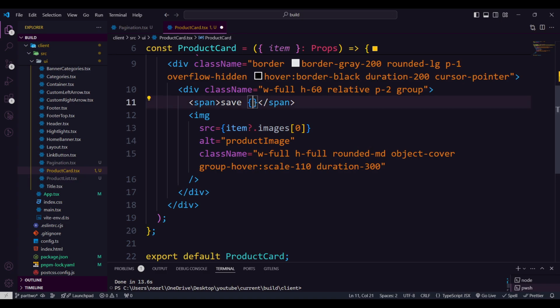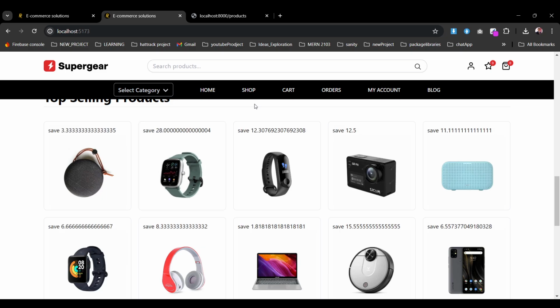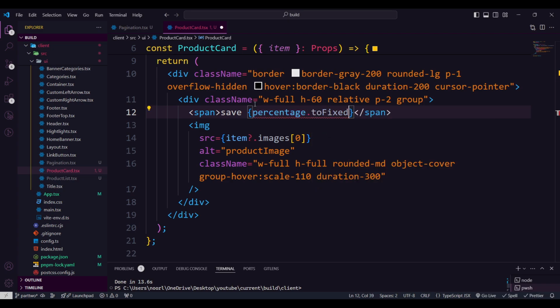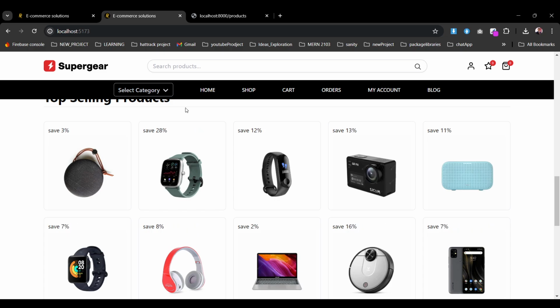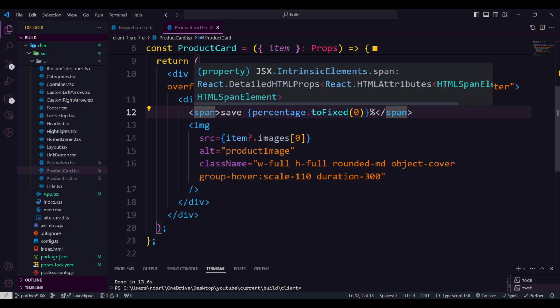If we just pass that percentage here, you can see there is a very big percentage, so I'm just gonna make it toFixed, wrap it within 0, so no more other properties should be aligned with here, and outside of it I'm gonna pass the percentage sign. So as you see, we can save 25%, 16%. Don't worry, we're gonna make it look much better.